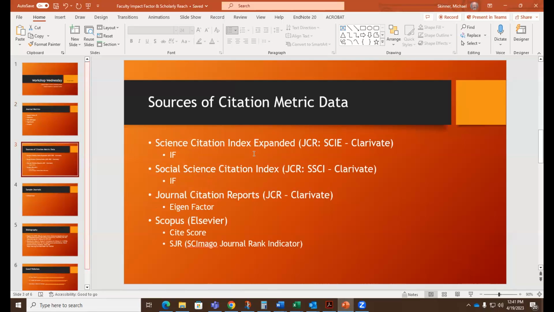Just a few more slides to go through, to show you what's what and where it's coming from. The source of the impact factor data I already mentioned. For science journals, it's coming from the Science Citation Index Expanded in Clarivate's Web of Science. For social science data, it's coming from the Social Science Citation Index, also in Clarivate. The JCR data and the eigenfactor data were also coming from Clarivate when it was available. And everything else is coming from Scopus Elsevier, so the CiteScore and SJR are coming from there.